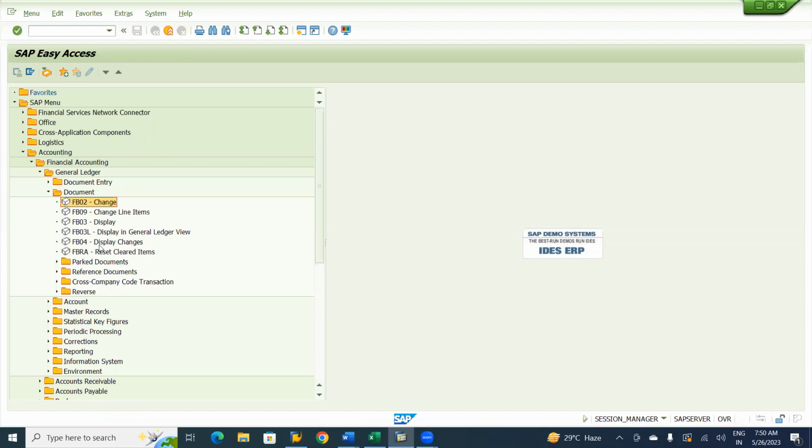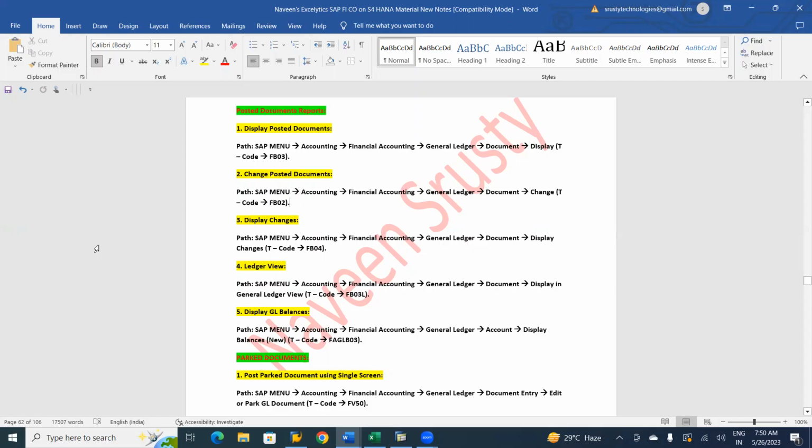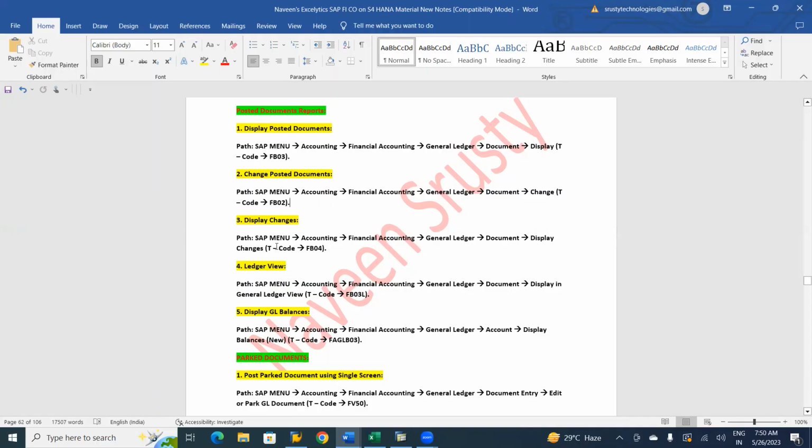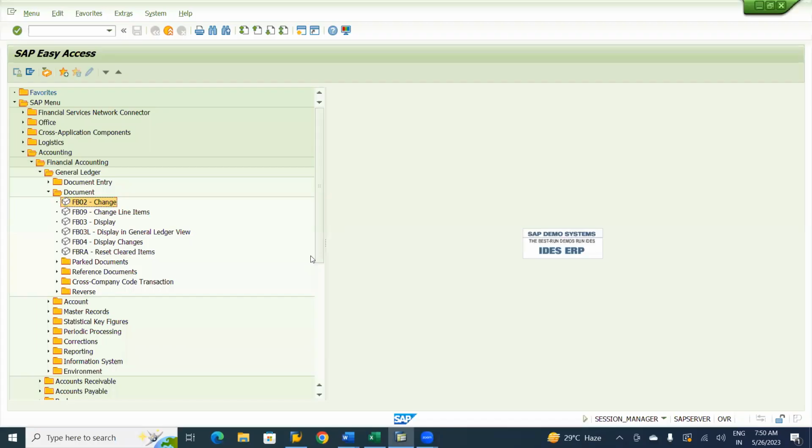And select display changes, and transaction code FB04. FB03 is only for display, FB02 is for change, and what changes are done by a user, if we want to view that, then we need to select FB04. So transaction code FB04.